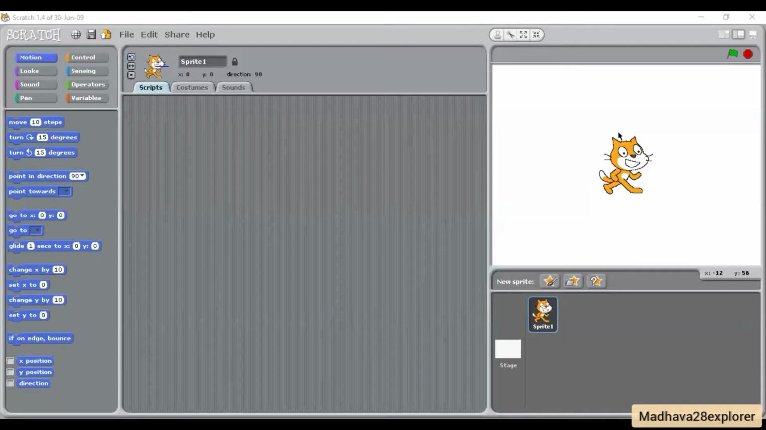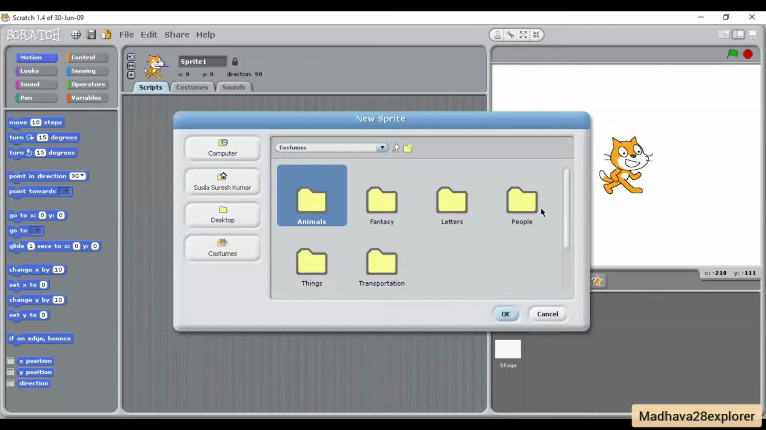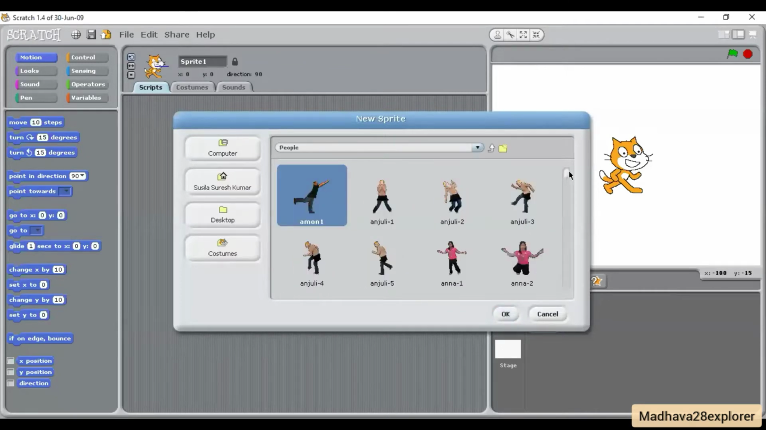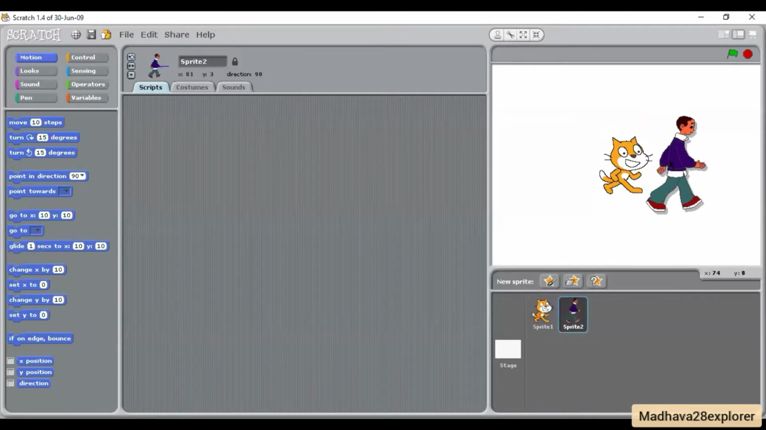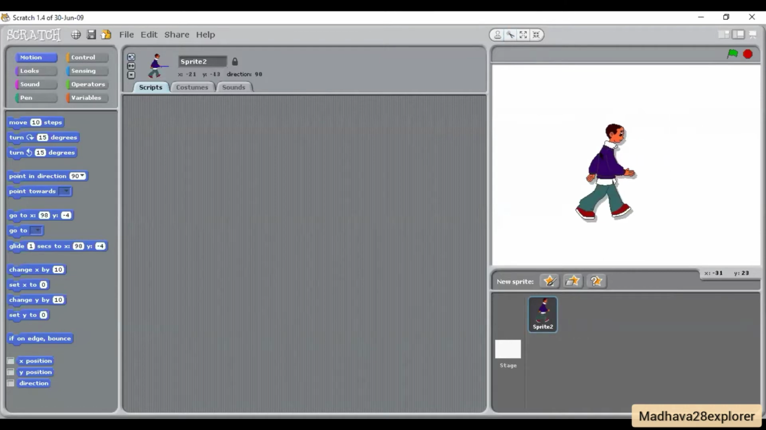So a sprite is nothing but this cat. This cat is called a sprite. So now I'm going to change the sprite. You can go to the file and there are many sprites. You can choose the one you want. And I'm choosing the boy. Now you need to cut the cat sprite, and as the boy sprite is very big, I'm making it small.